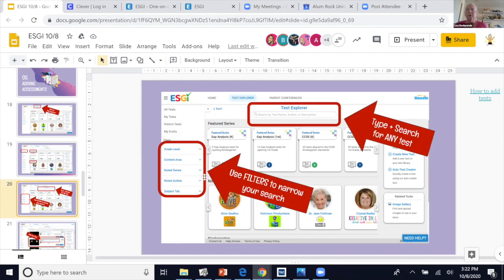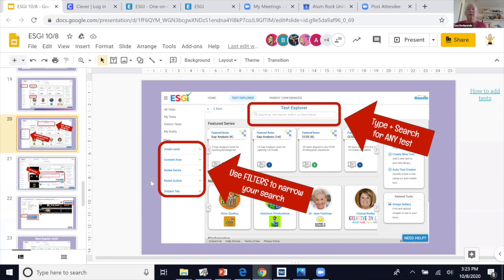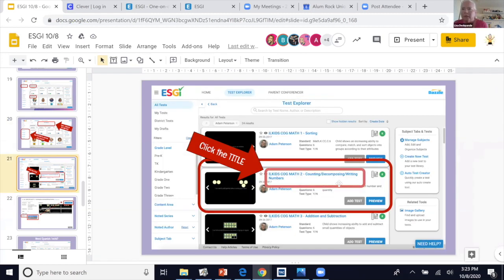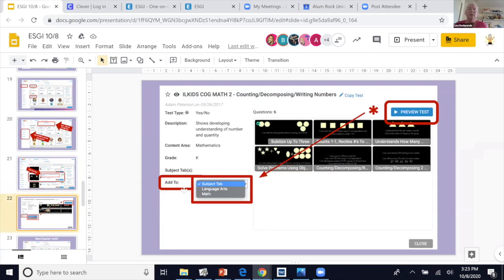But if you can't find it that way, you can type in search for any tests, and you can also use filters to narrow your search. And then if you still can't find the test that you're looking for, you can make your own tests. If you do find a test that you want, you click on the title, on the blue words. And then you can preview the test.